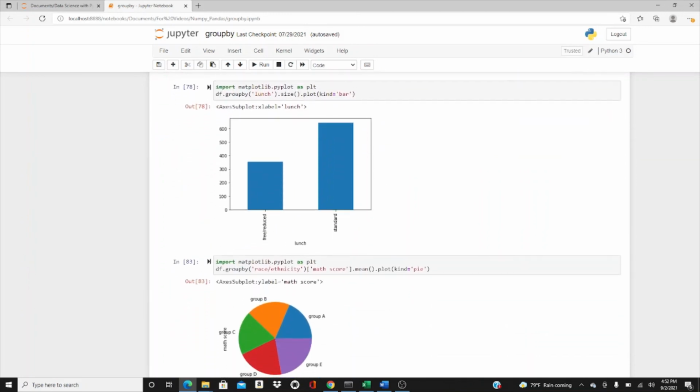The next, I wanted to show you how we can plot it very easily. Look, df.groupby lunch dot size. So we have two categories of lunch, free or reduced or standard. And size means the count, you already know. And just using a dot plot function on it and using the kind of plot you want. I used bar here because for a categorical column, bar is pretty common. You can just get a plot like that.